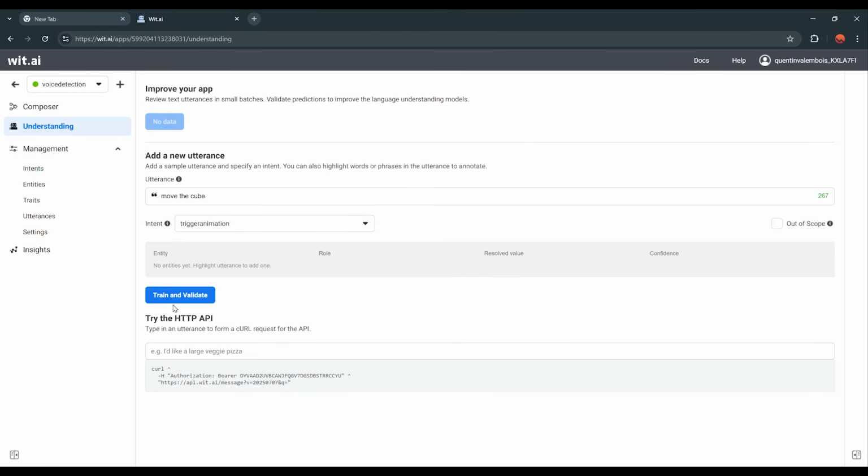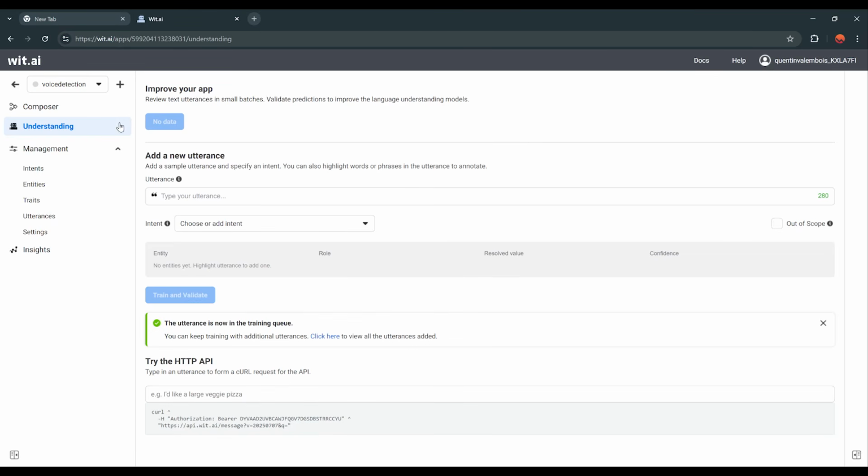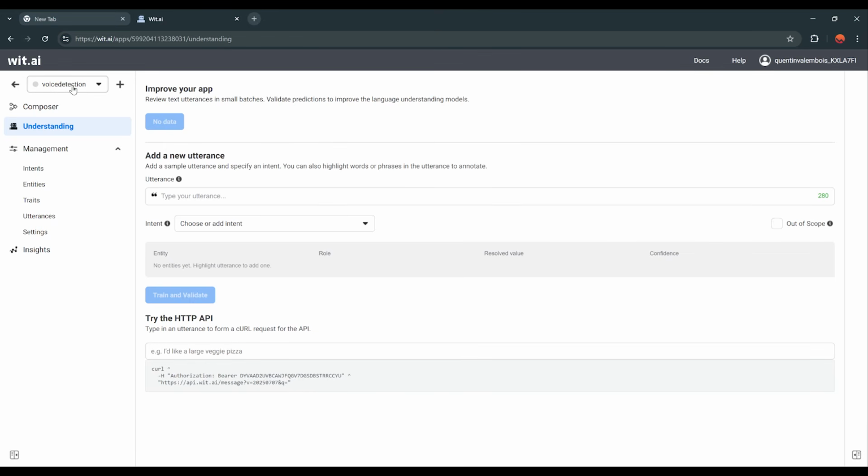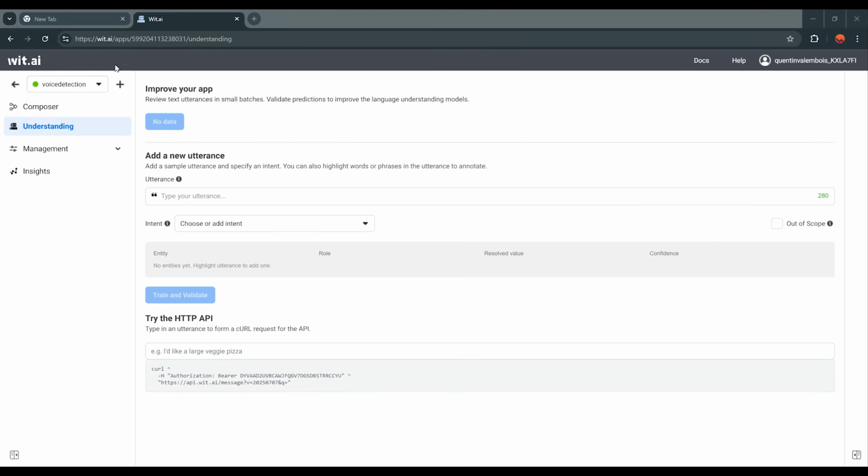Beautiful. Now that's done, we can click on train and validate. There we go. Now on the top left corner, we can see that the AI is actually training with the new utterance that we've added. And after waiting a little bit, there you go.